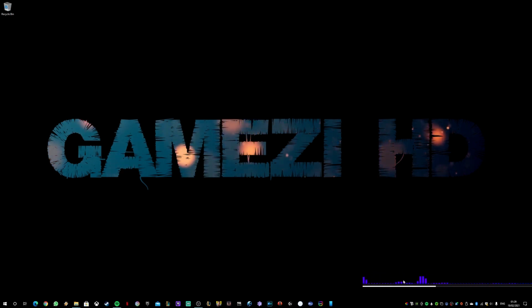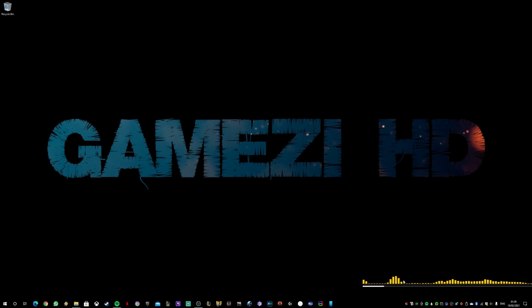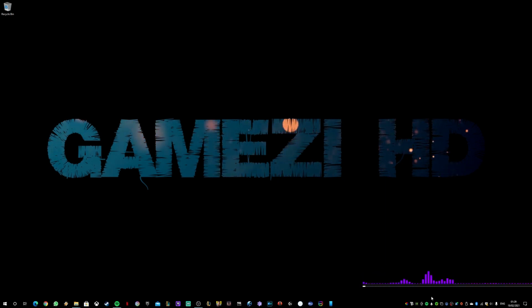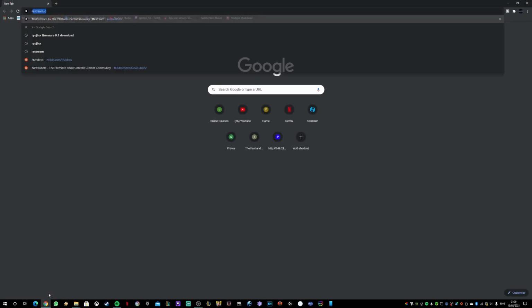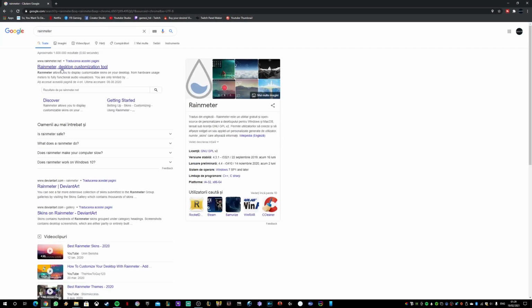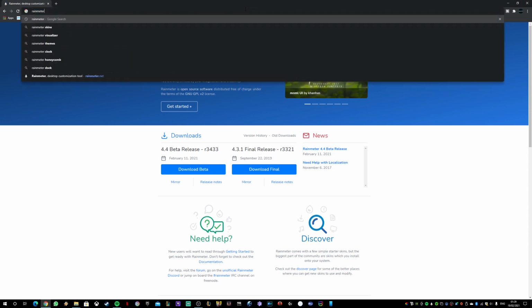Now how do I make this sound here for my Spotify or whatever sound it is? If you're watching a clip on YouTube and stuff like that, this will always be here. Now this is actually a program called Rainmeter. So you just go on Google and you type Rainmeter. You download Rainmeter, you download the final one, never download the beta, trust me, I did try it and it doesn't work.